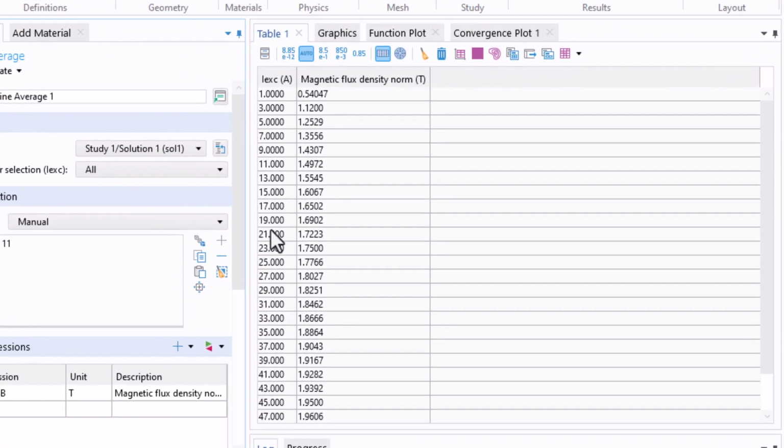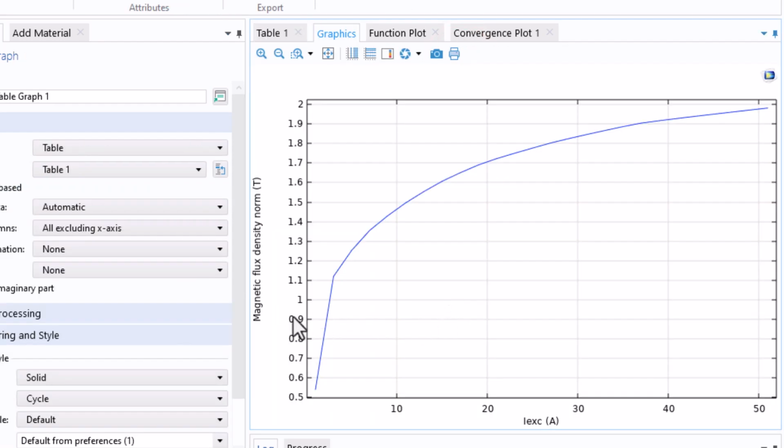Now you get a table. In the first column you have the excitation current and in the second column you have the average of the magnetic flux density. Click here on Table Graph and you can see these two values versus each other, and clearly you see the saturation effect here: when the excitation current goes up, the magnetic flux density doesn't improve linearly with that and goes under saturation.